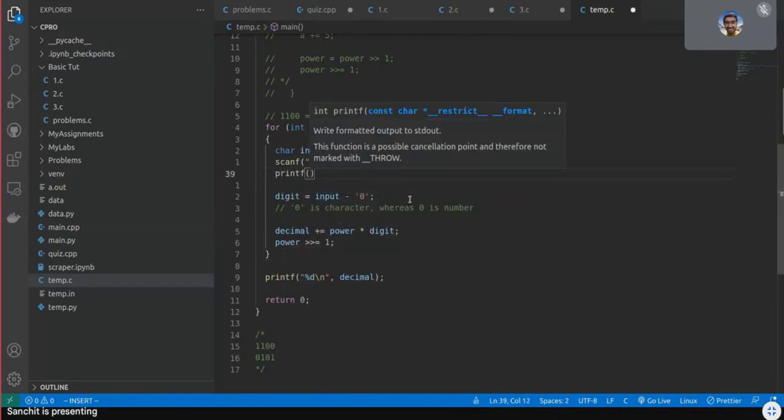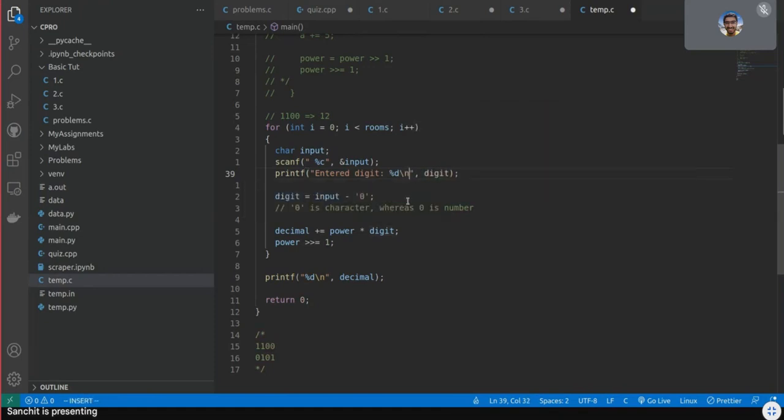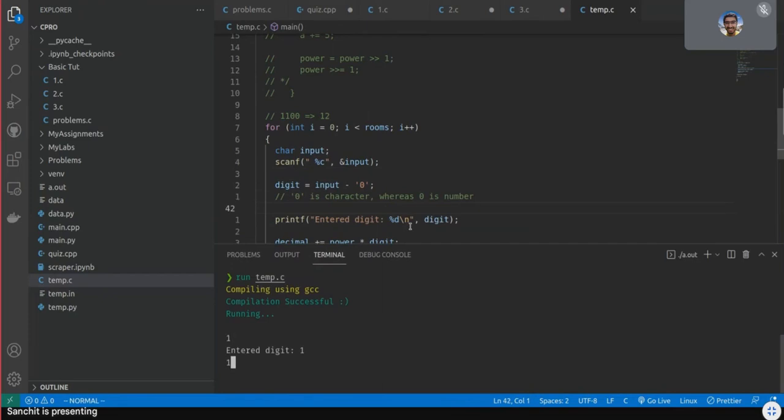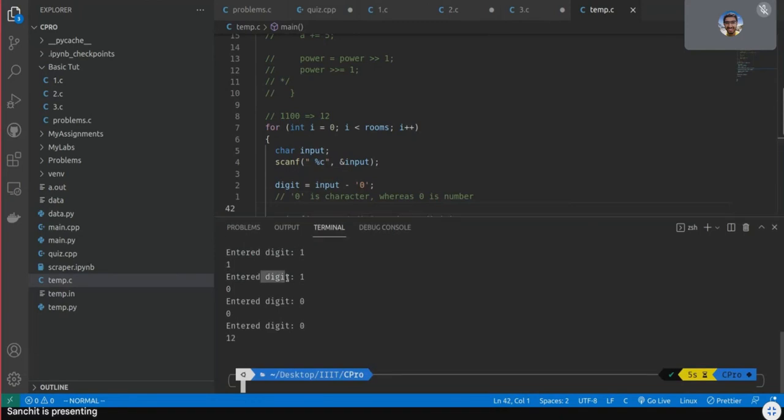And just to show, one enter, one enter, zero enter. This was just to show that we are reading one by one, not all at once. Do you understand how to convert the characters to digits? Okay.